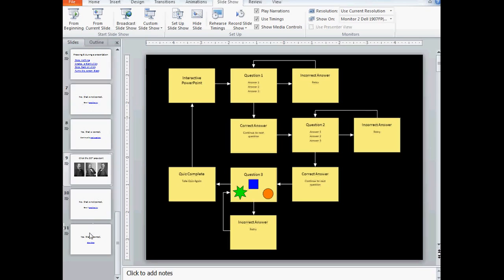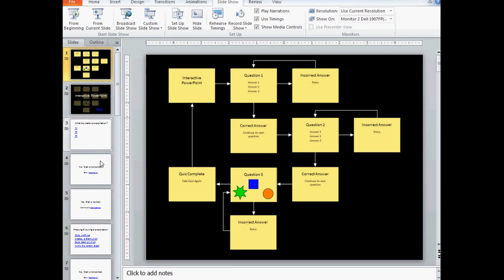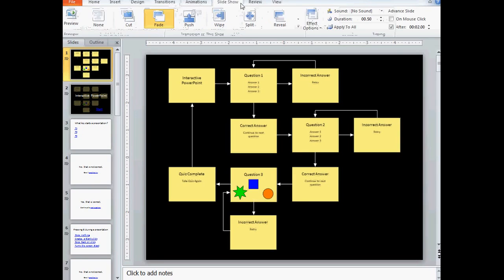So that's really all there is to creating any kind of nonlinear PowerPoint. The big thing is to create all the slides ahead of time before you start creating the actions, and always remove that transition that lets you click on the slide and advance it. That way someone doesn't accidentally click outside of the objects you want them to click on.